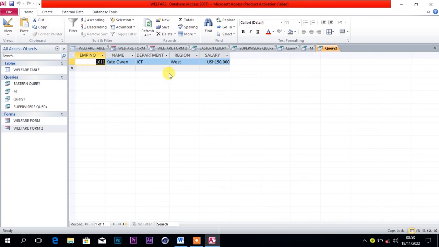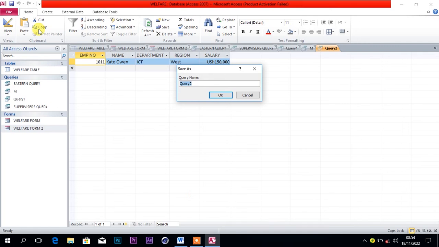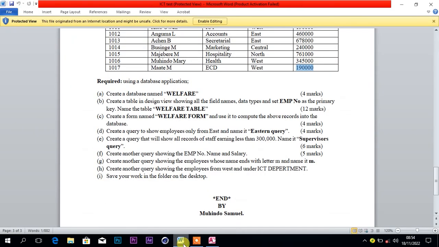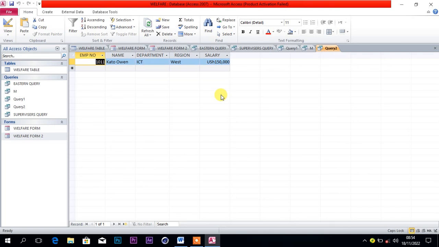That means there is only one employee who comes from West and is under ICT department. That is the only employee. So you can save that employee. Save as. They said we save that employee as well. They have not specified the name. So what you are going to do, you shall just leave it as query 2.